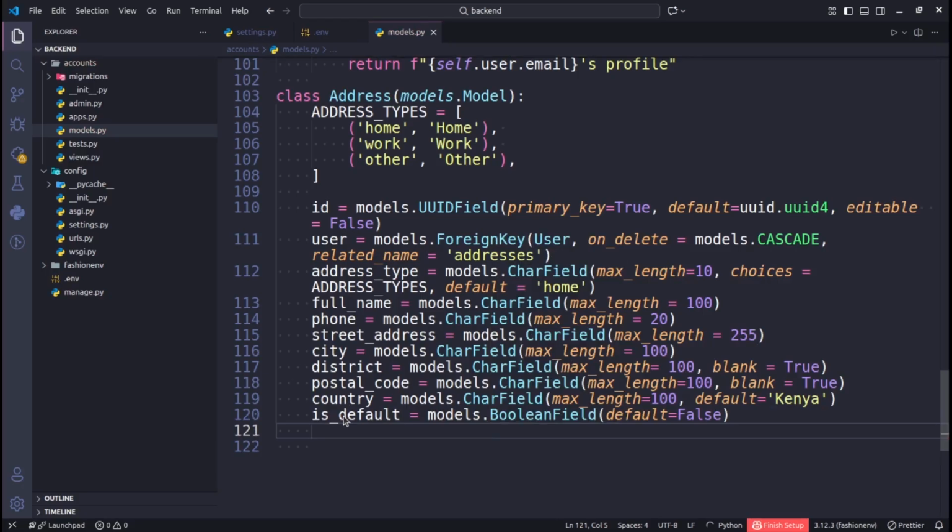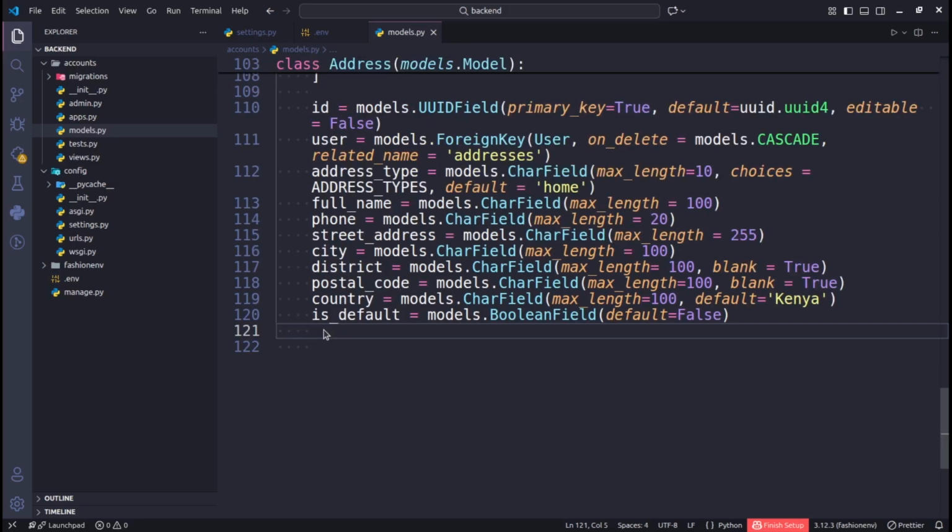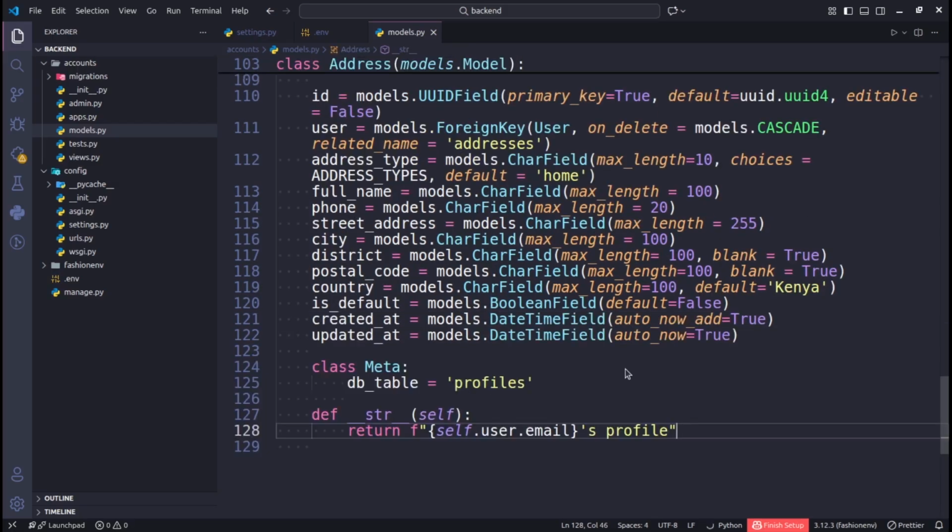Then we also need to have created_at and updated_at, which I'm just going to copy. I need to copy all of this from here. So just come here, copy it, and paste it here. The same case, the auto_now_add and the others. For the database table here, we just need to change it to addresses, like that.